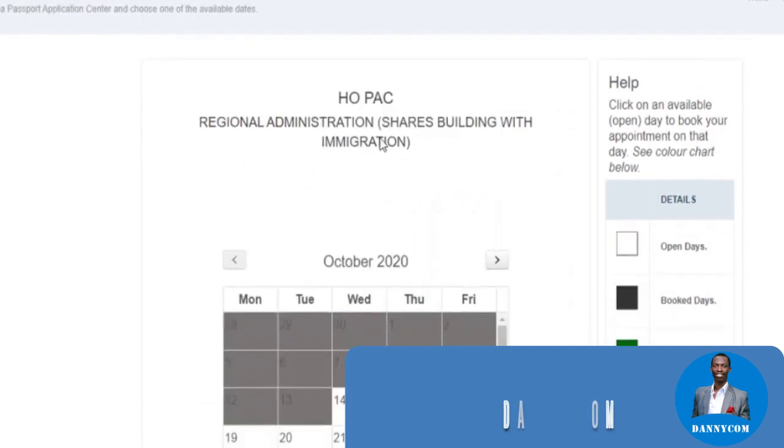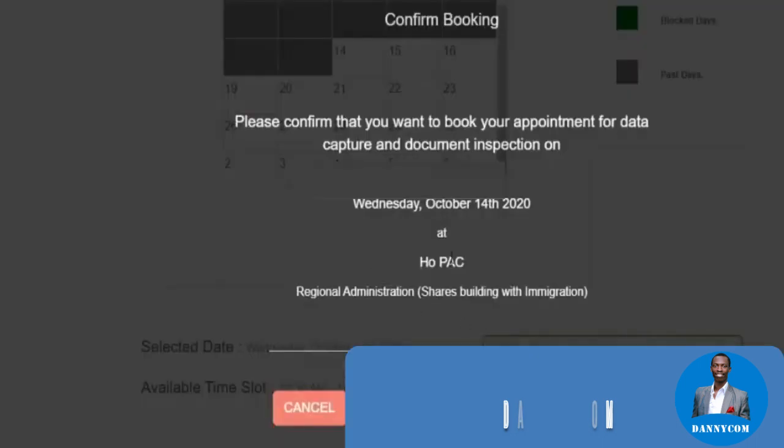So at this point, you can just say book and then it will now take you to some basic information here where they will say this is the date you have chosen. If you are okay, you click on it and then your appointment with Ghana Passport is booked. So the next thing is you have to prepare yourself and go for picture taking and then biometrics.